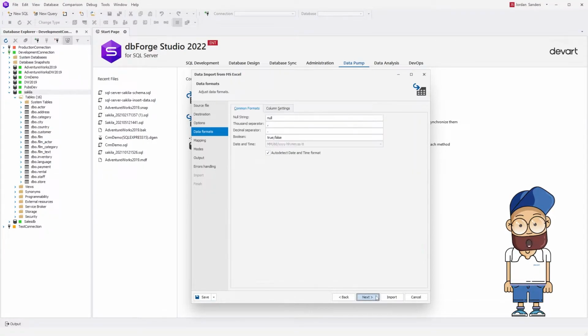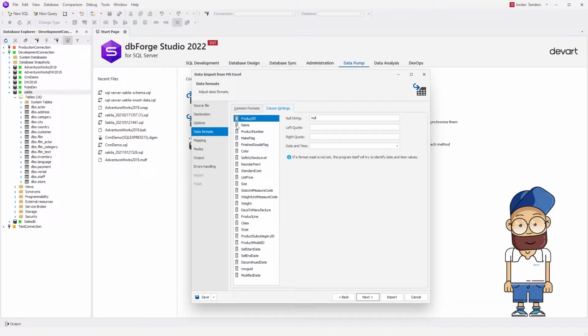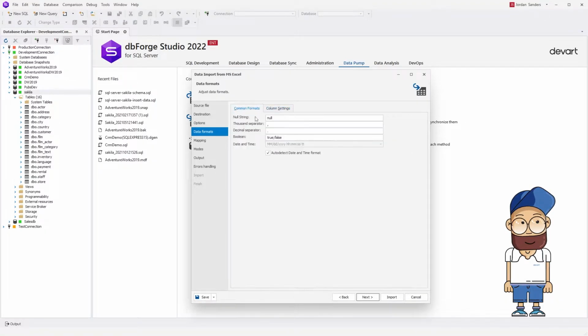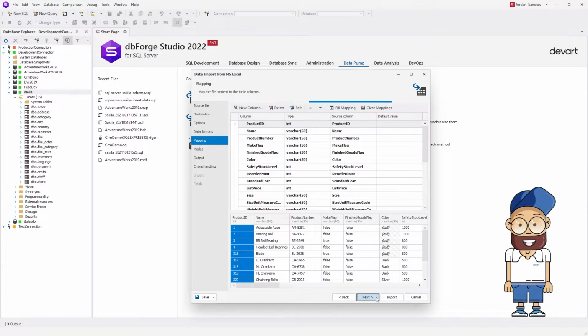On the Data Formats page, you can configure a data format for all columns or set a format for each column separately. On the Mapping page, you can modify the target table structure, add new columns, change the existing ones, etc. Let's change the columns.